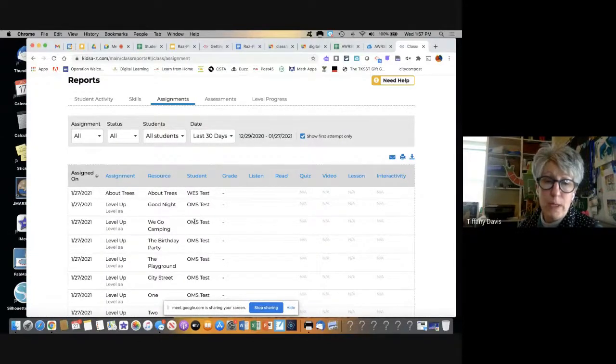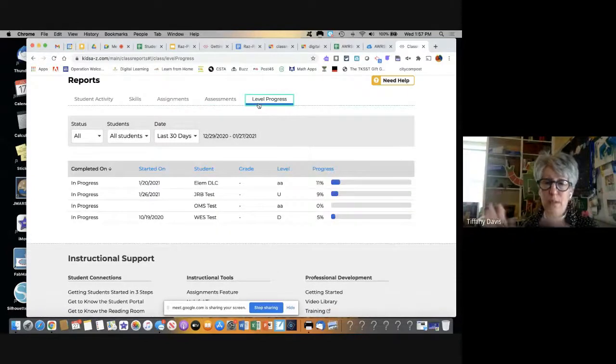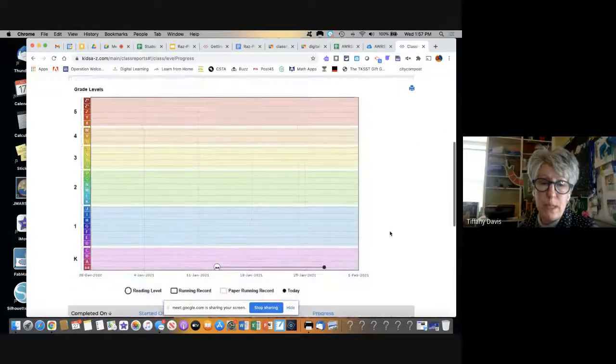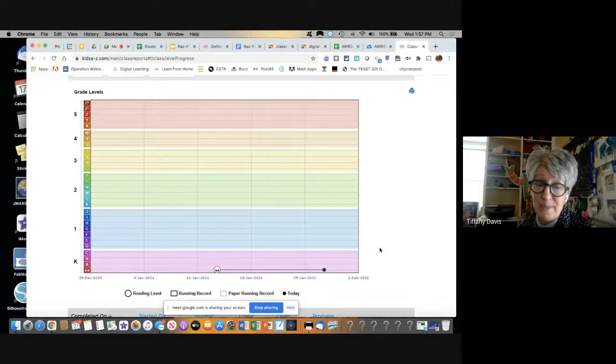So I can see what assignments the student has completed. Assessments. And this is the one that I think is, right? So they don't really have enough data yet on my students, but if they did, I could get a nice graph. Well, let's see, maybe. But that's what it would look like. The student hasn't done much. But this, I think, is pretty awesome.